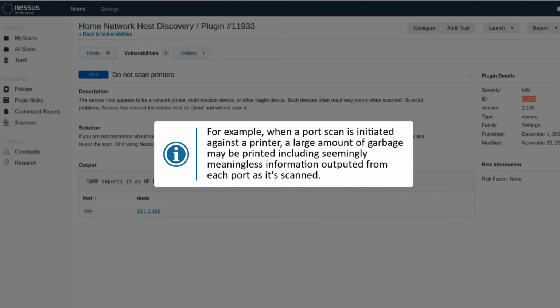For example, when a port scan is initiated against a printer, a large amount of garbage may be printed, including seemingly meaningless information outputted from each port as it's scanned.